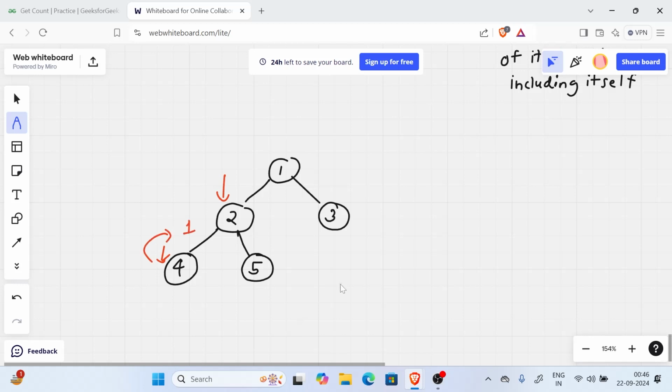So 4 will return 1 to 2, and 2 will also call 5. What will 5 return? 5 will return 1 because it also has a subtree size of 1. Now 2 has got 1 from the left side and 1 from the right side. Also I will add a plus 1 because of the current node itself. So we can say that 2 has a subtree of size 3.